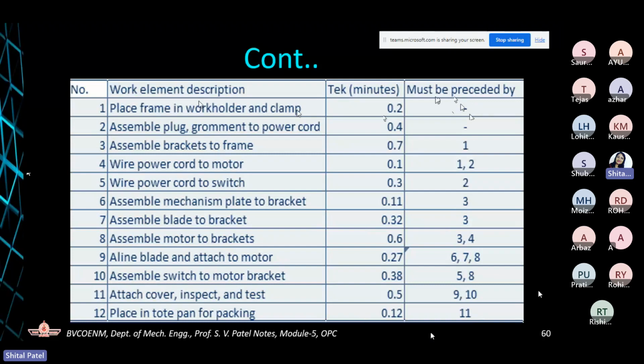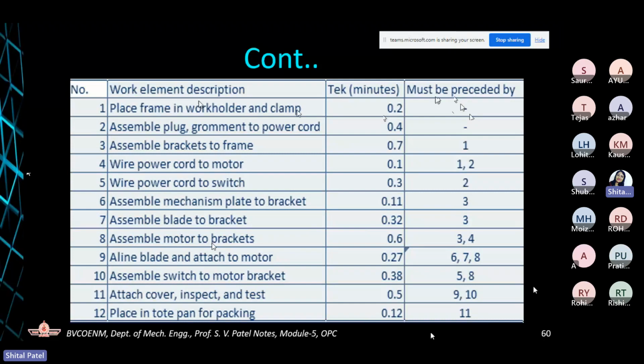Now, one request from my end is that this PDF I have already forwarded to you. So to refer to the data better, you should have the PDF with you, so that it will be easy for you to calculate the required data. Okay. So now let me go ahead with this. Next slide.